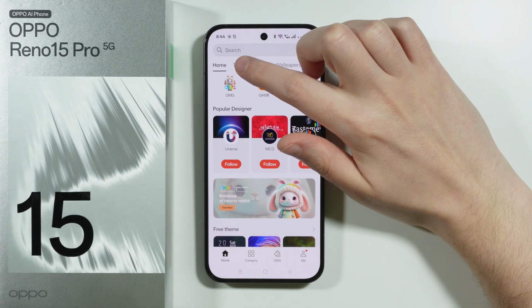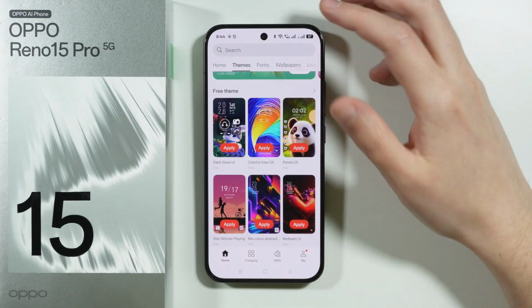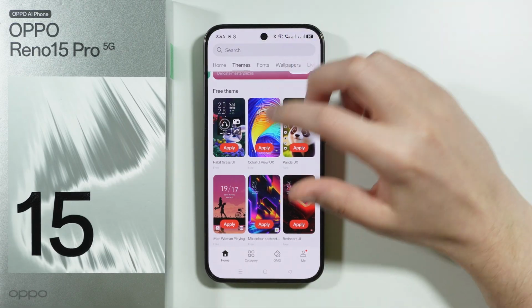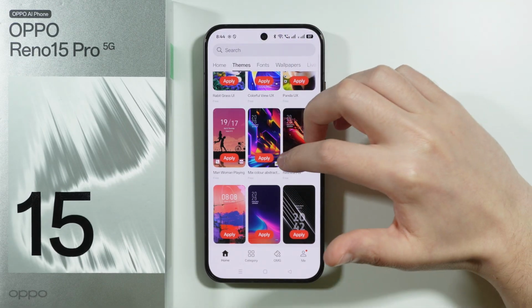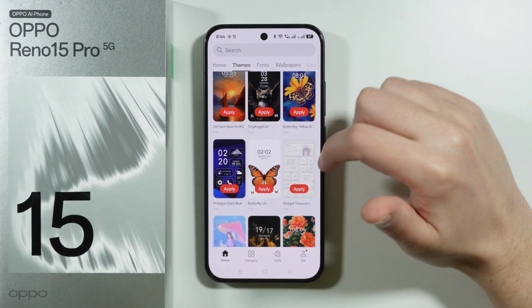Now over here we need to switch to themes, and unfortunately you cannot just download icon themes. You have to download the whole theme, and then you need to customize the theme if you want to, for example, use a different wallpaper. But let's say we're gonna try to find something that we may like.